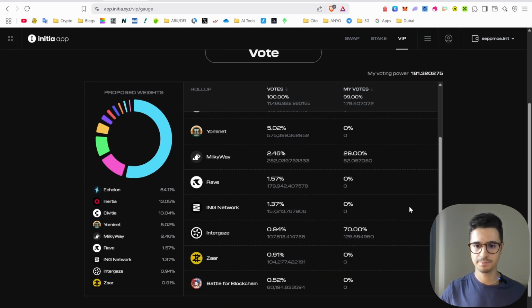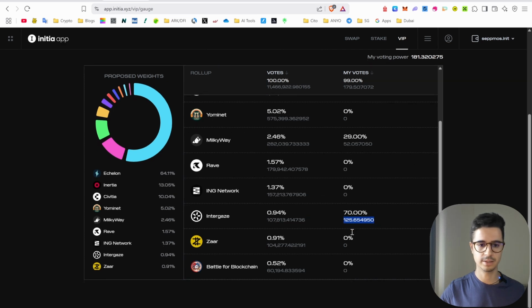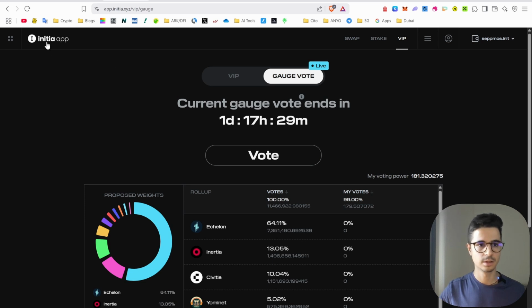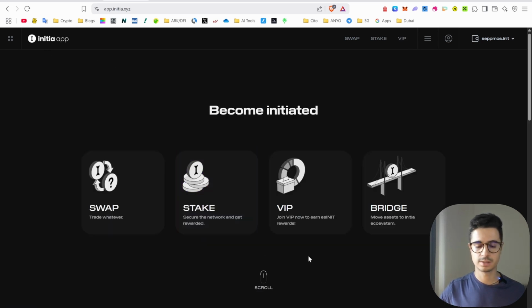And yeah, now you see 52 of our voting points went to MilkyWay, and the remainder to Intergaze. I'm not sure why Intergaze is ranked so low here. Seems a little odd to me, but nonetheless. So that's pretty much it.